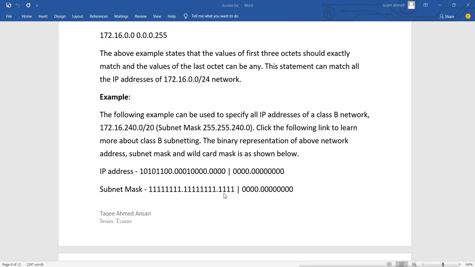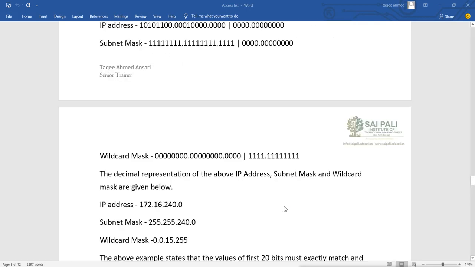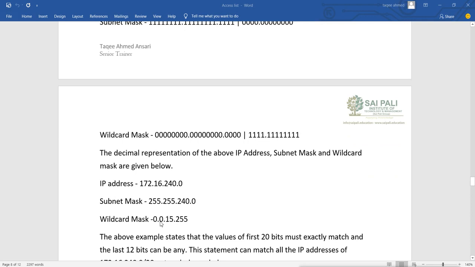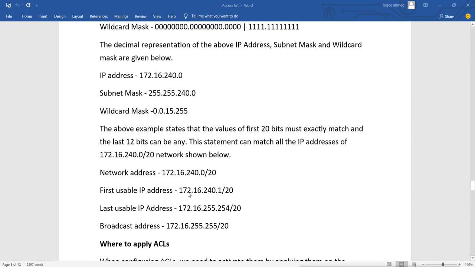When you reverse it, the first part becomes all 0, the second part all 0. In the third part we have 4 bits on, so they become 0, and the rest of the 4 bits are 0, so they become on, and in the last part all the bits are on. So it will be 0.0.15.255, and these are the examples.